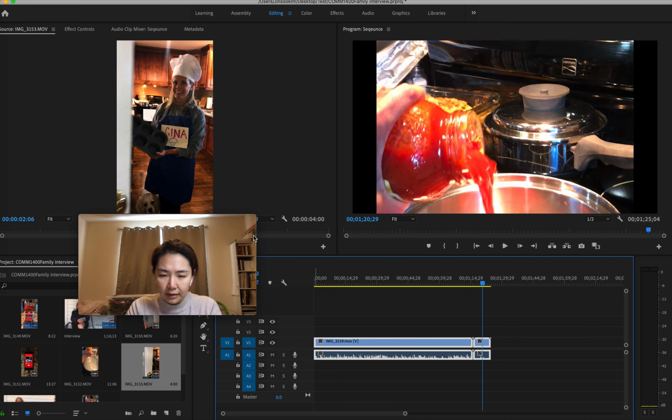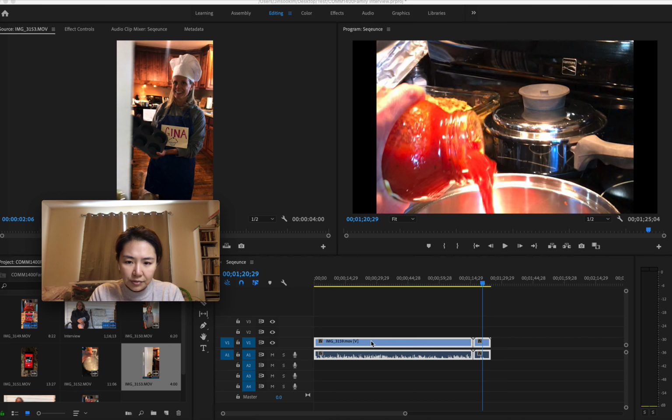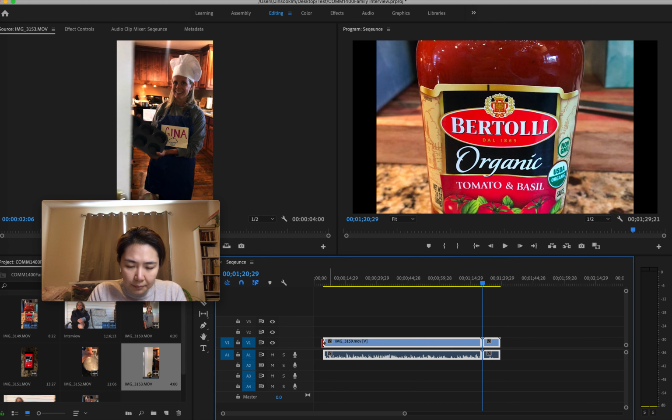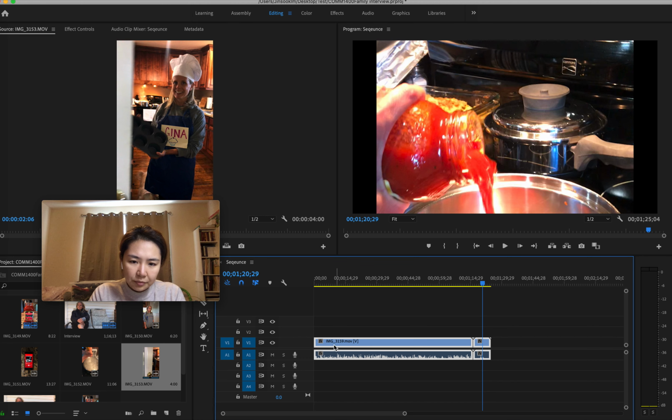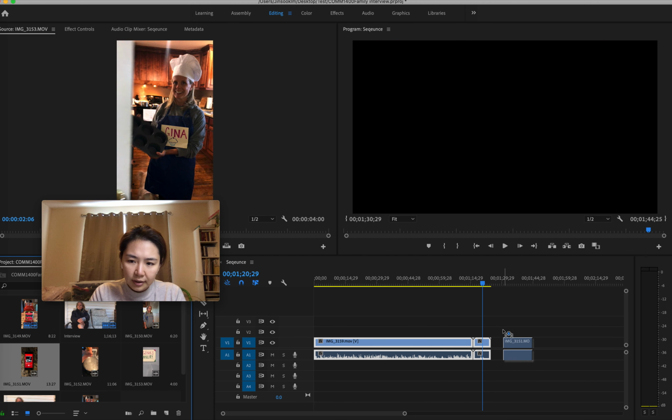Now I need to explain how the sequence of this timeline works. Let me explain the tracks first. This is called video track 1, video track 2, video track 3, and audio track 1, 2, 3, 4. Usually video track 1 and audio track 1 work together. So when I move the clip from here to over here, I can see the two clips, and when I put a video clip on video track 1, it is placed on audio track 1 automatically.